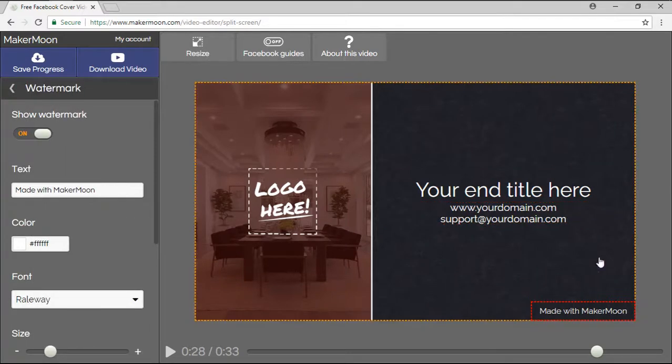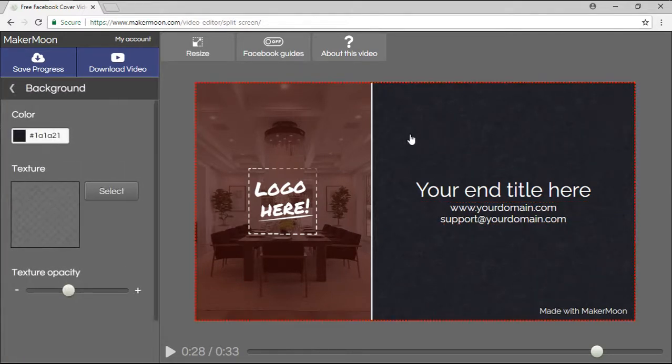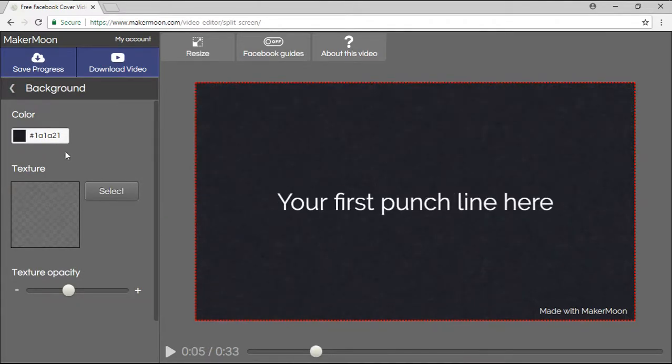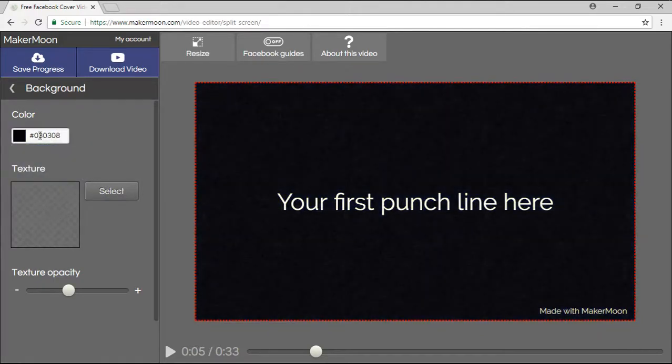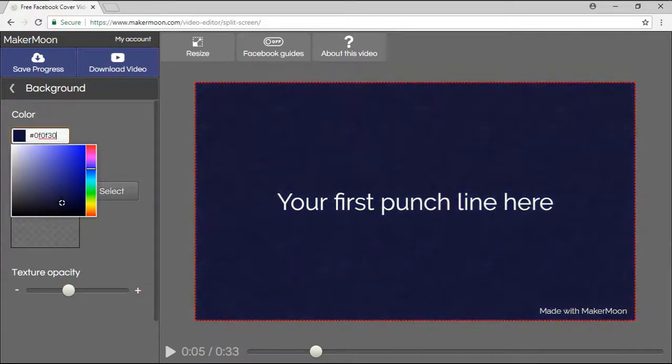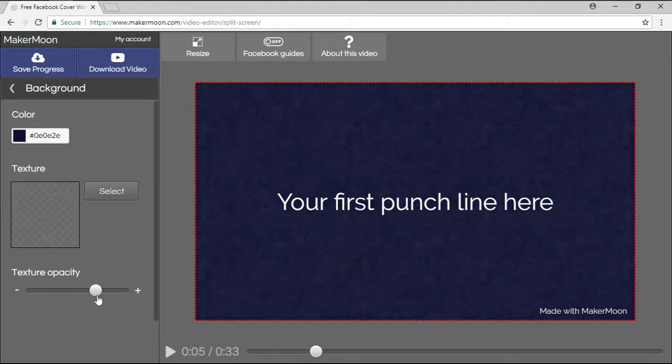Okay. And finally, there's a gray background. If you click on it, you're going to be able to change its color. Let me put you at the start so we can see it better. You can change the color just like that. You can play around also with the texture or the texture opacity. Okay.